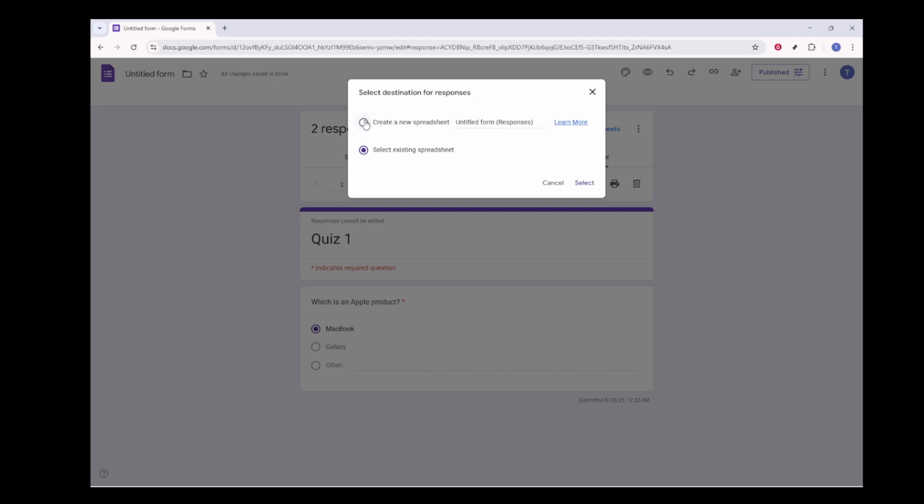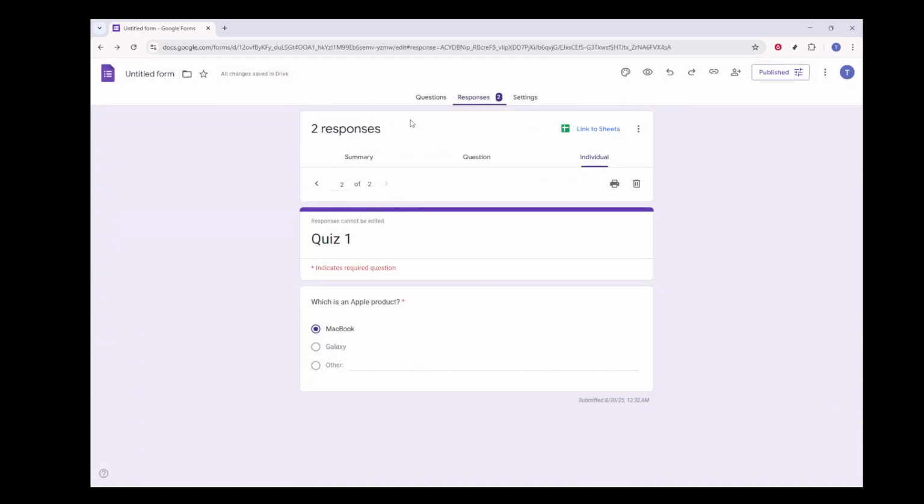And that's it. You've successfully viewed responses for your Google form. By following these steps, you'll be able to efficiently gather and analyze feedback or data for any purpose. Whether it's for academic research, customer feedback, or general surveys, Google Forms makes it easy to collect and understand your data.